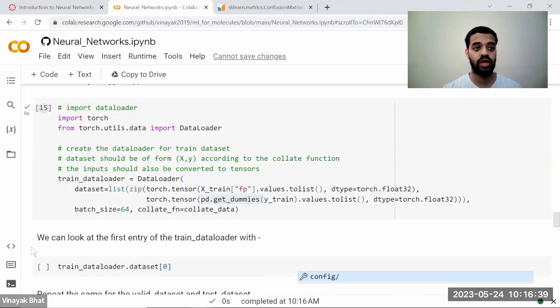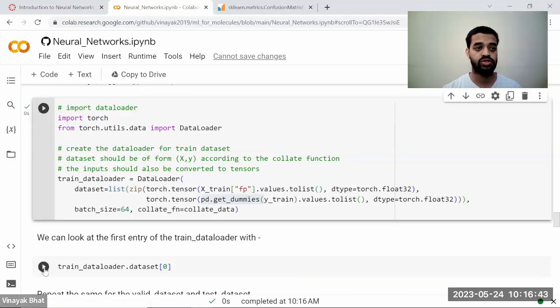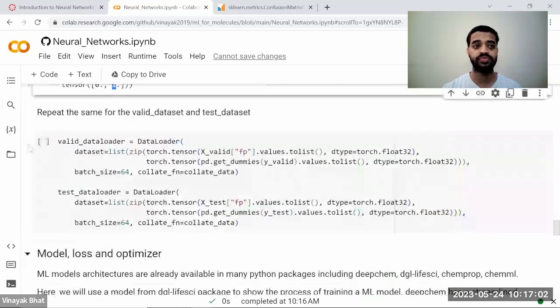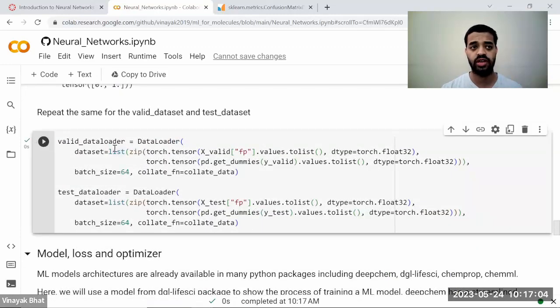So I've run the top code, I think. Let's run it again. Okay. Once I run it, let's look at the first entry in the training data loader. We see that we have 0 and 1 now. So this is class, you say active or not active, this is active. And these are the fingerprints that we have on top. So it works, we get the data set in the order.